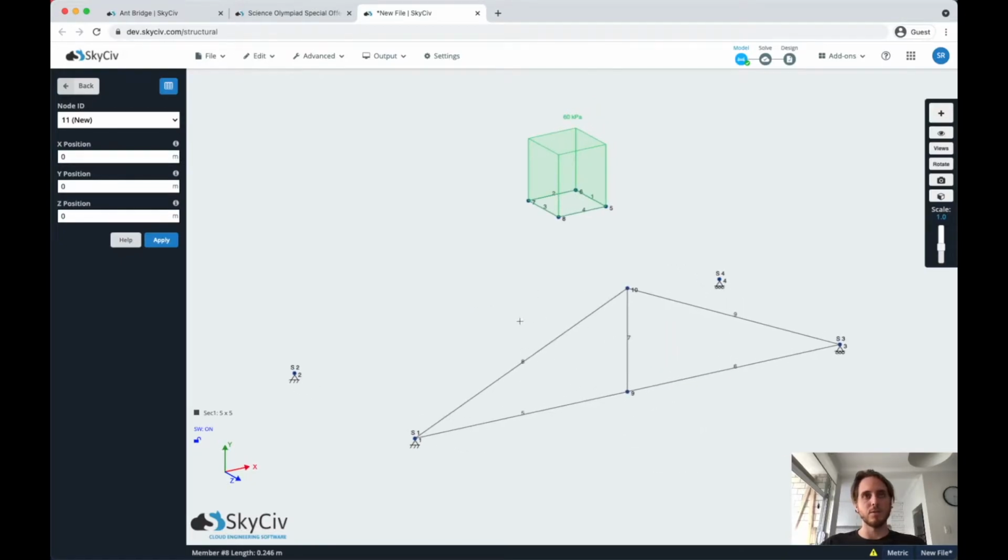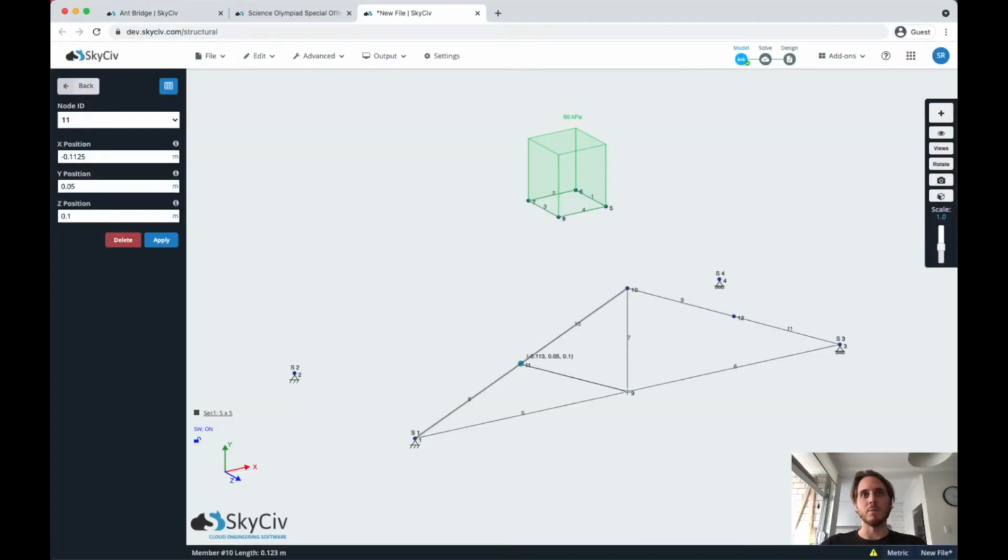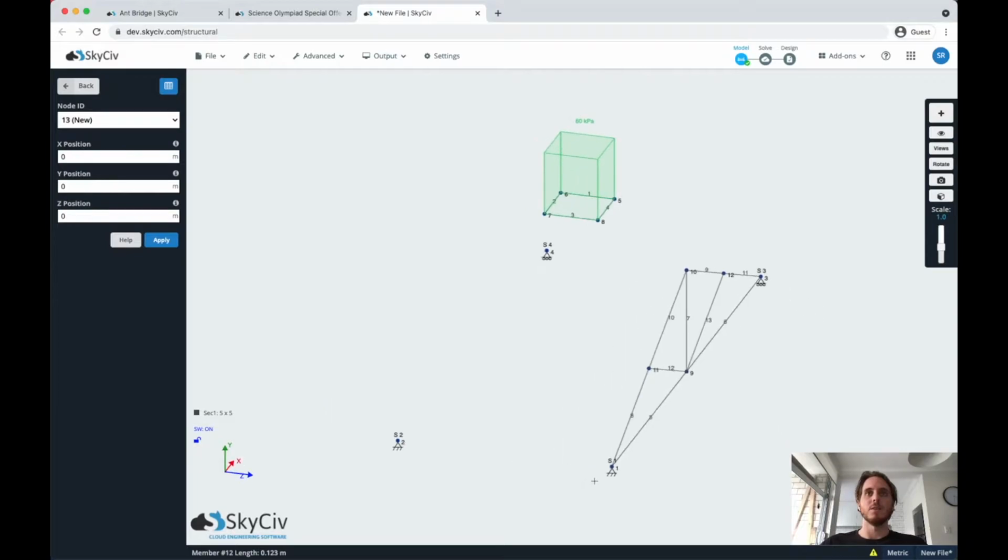Now I'm just going to hold control and highlight these two. And then I can also split these to create some nodes in the middle. And then I can just put in some web members. So let's go from there to there and there to the midpoint. So now we've got a basic truss.